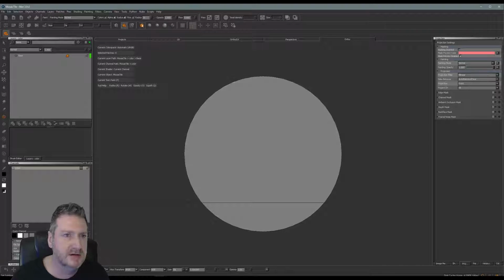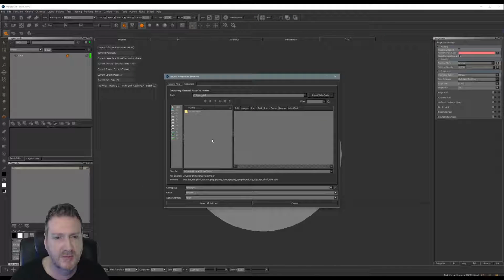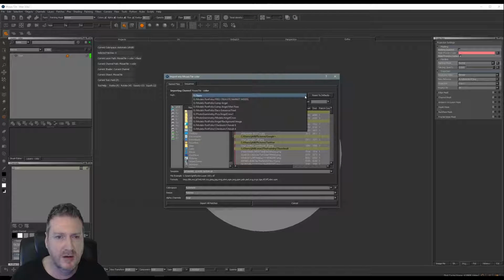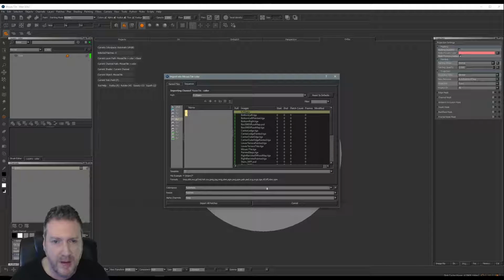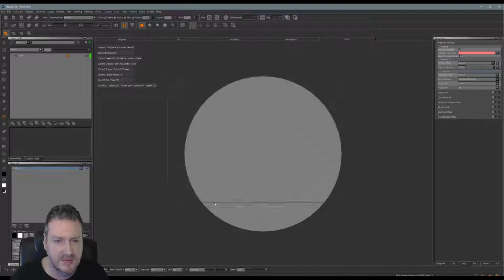We're going to go into flat shading, and we're going to import into the layer stack mosaic tile.tga.